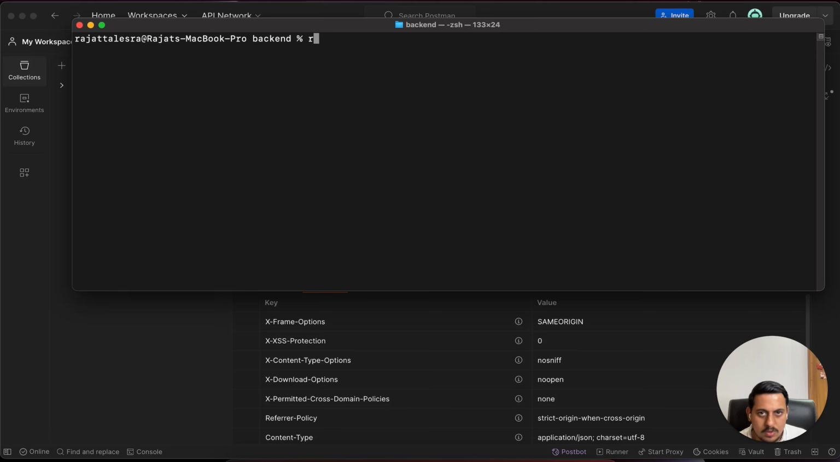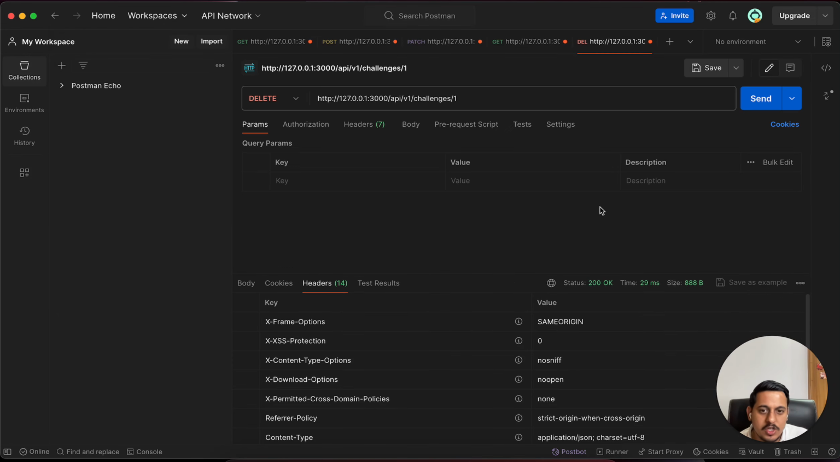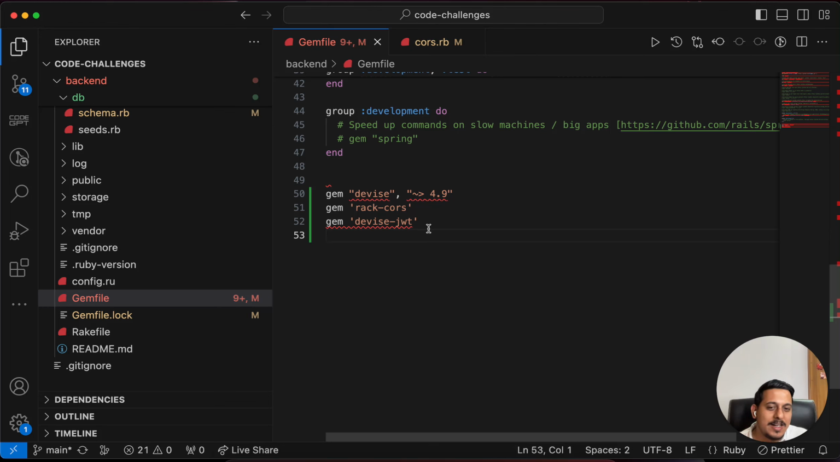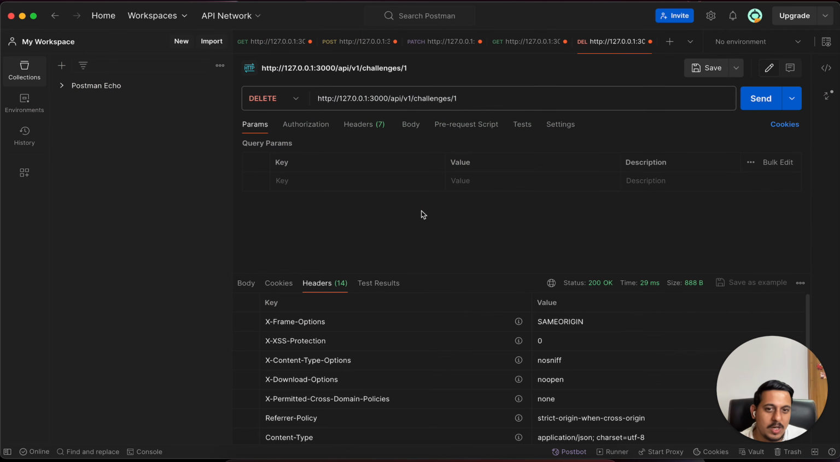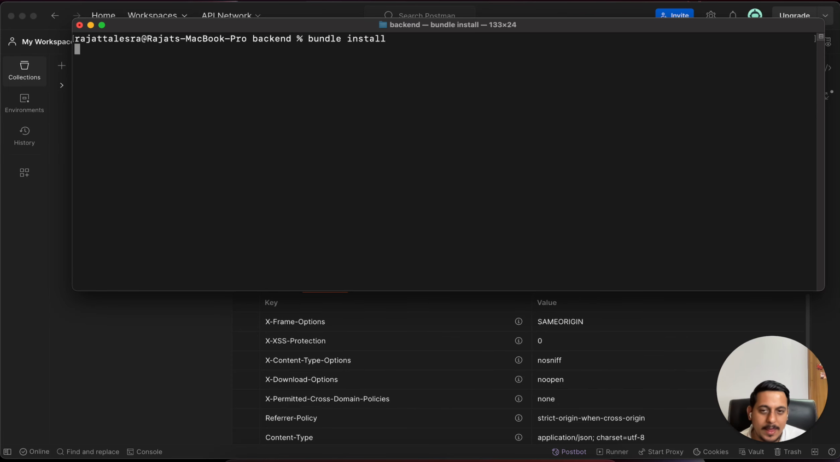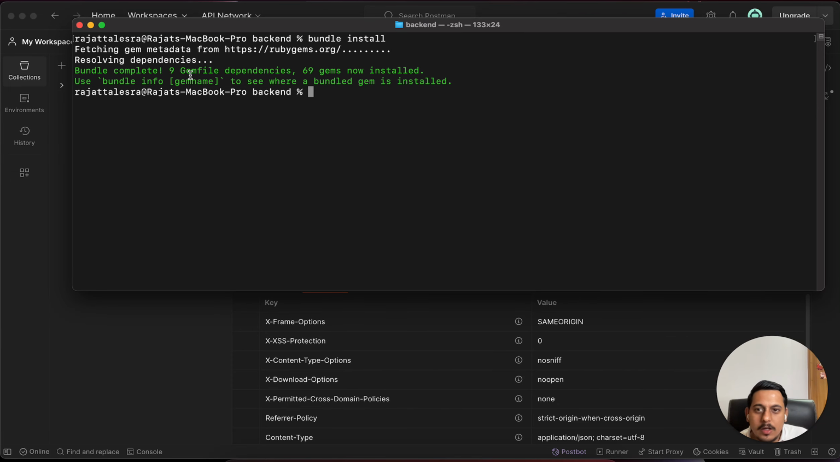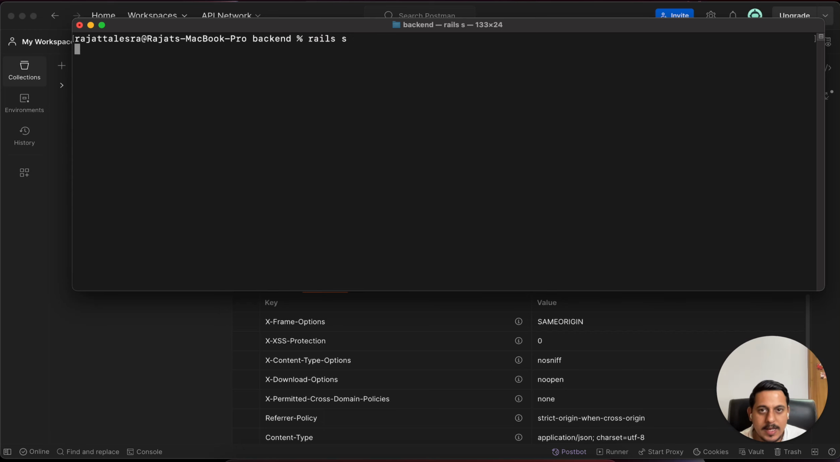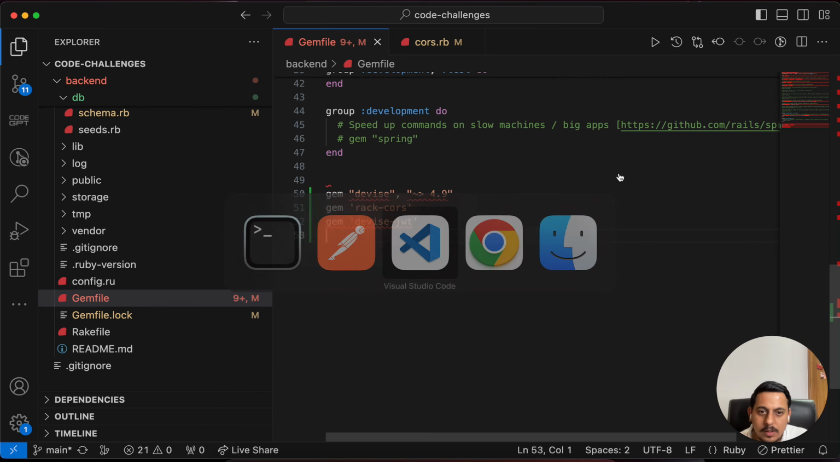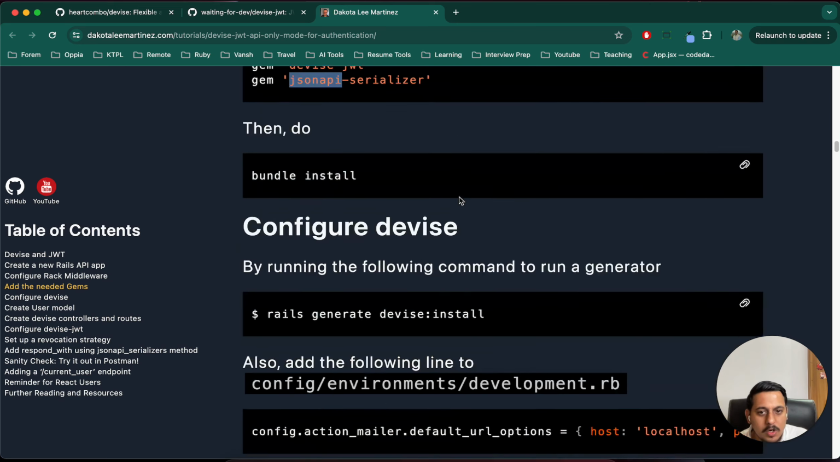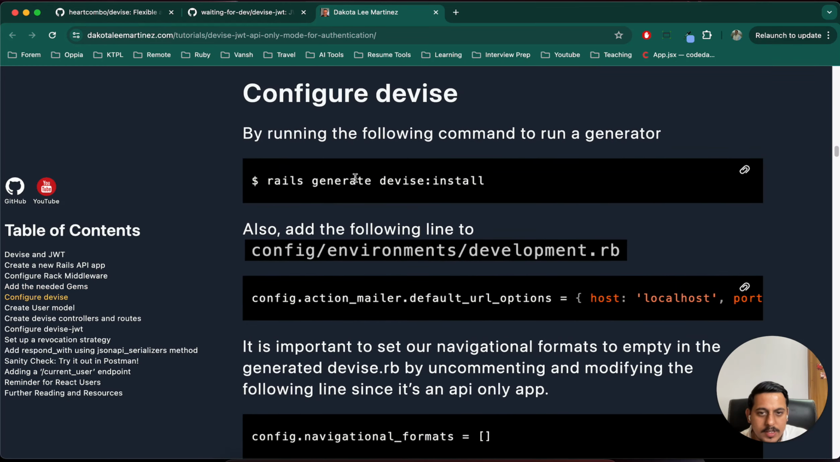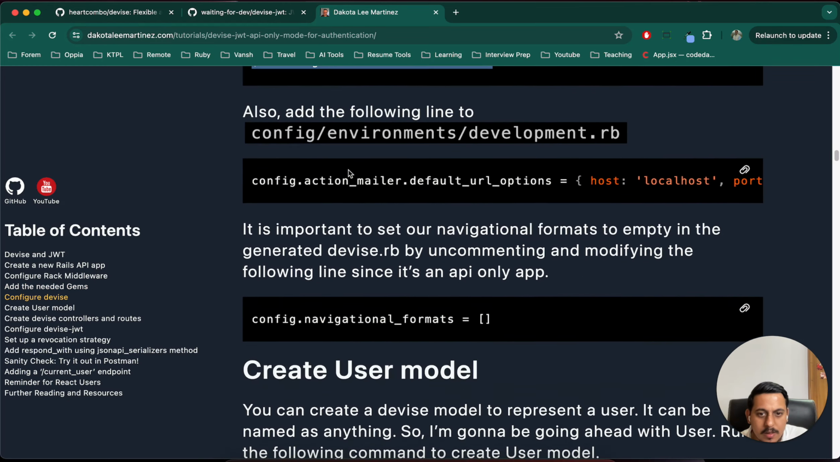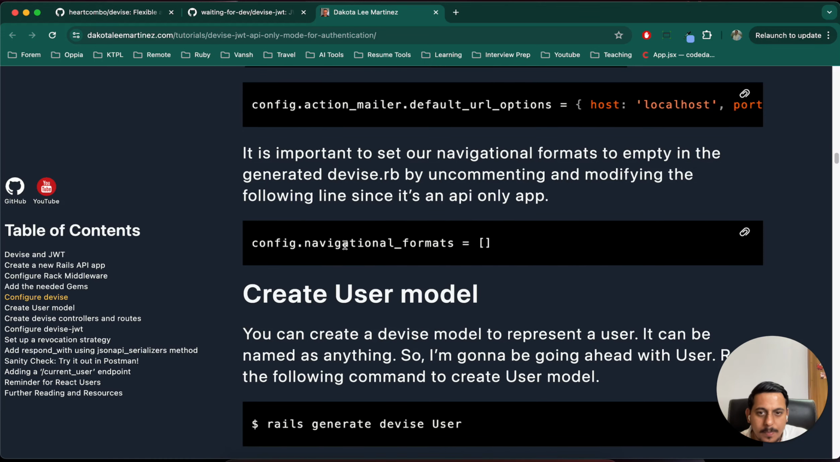Rails, no, we are adding a gem, so we'll have to install that gem. Just writing a gem name here doesn't work. We have to actually install them. So that gem also got installed. Clear, Rails s. Again, going to the documentation, bundle install, all of these, we have done these steps. Let's do this one.